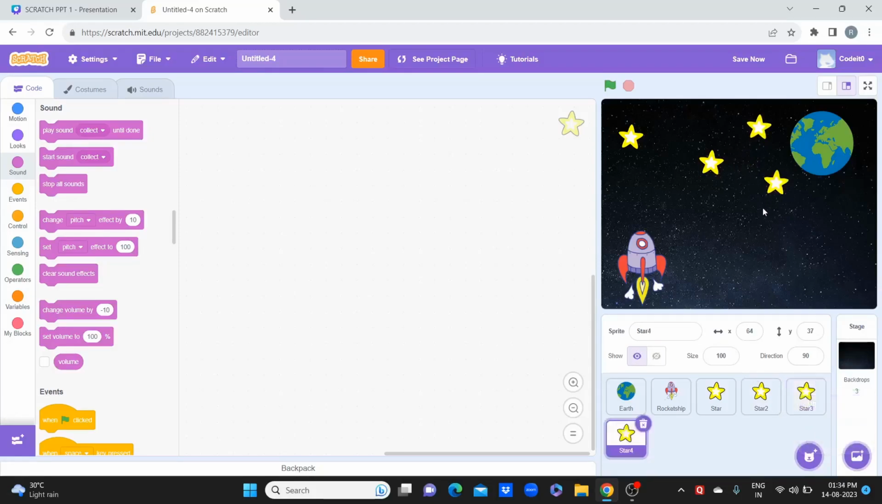How about adding one more star here? This looks so much prettier, isn't it? How about one more star here in the middle? It will look very pretty.